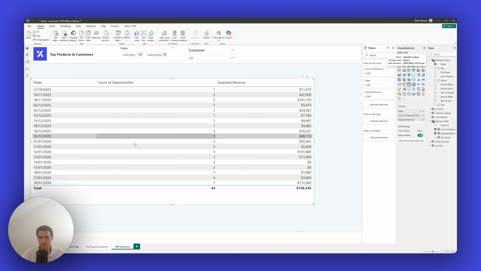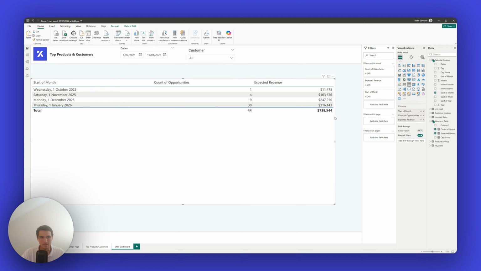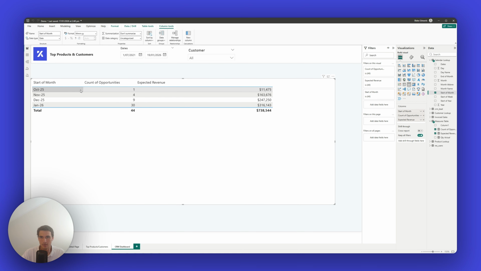All right, so now we know the expected revenue for all of the opportunities on each day. If we wanted to, we could add the start of month so we know what we've got in each month. There you go. So now it's showing us. We'll just make that a little bit clearer. All right, so now we've got each month.